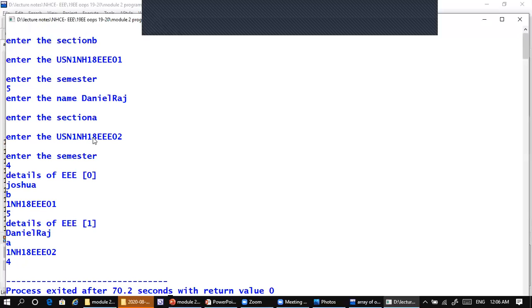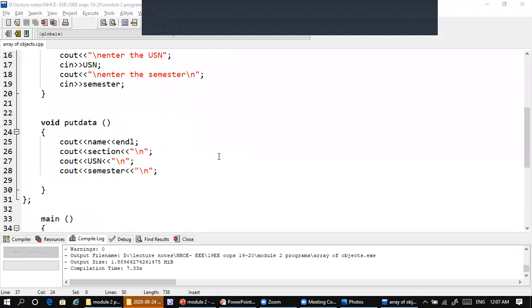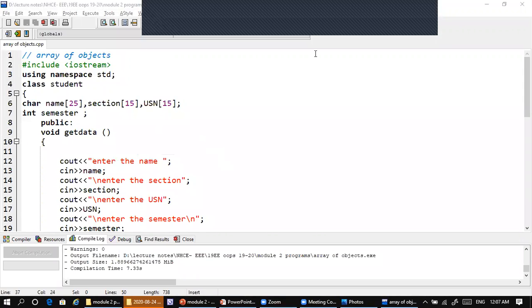So now if you look into it, you can see that here the details of EEE[0] are for one object. Okay, Joshua is the name, and the section, USN, semester. Similarly for another object, Daniel Raj, A, 02 and 4. So like this, instead of having separate identifiers, we can use arrays also for objects. Okay, thank you.